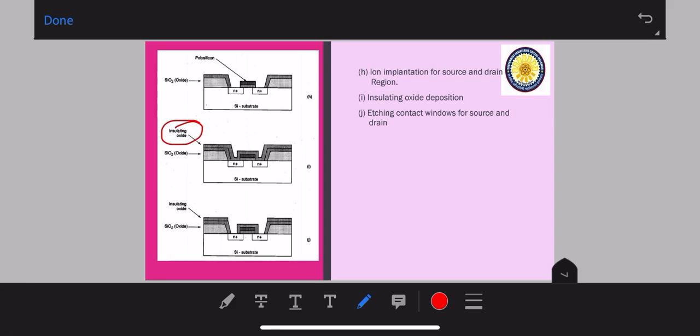Then again it is patterned. So the insulating layer is then patterned in order to provide contact windows for your source and drain regions.